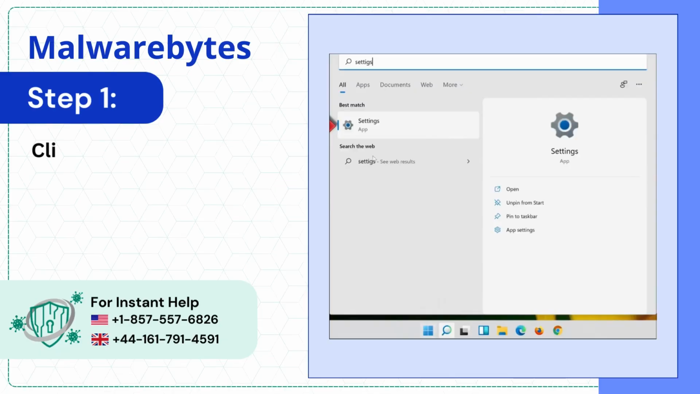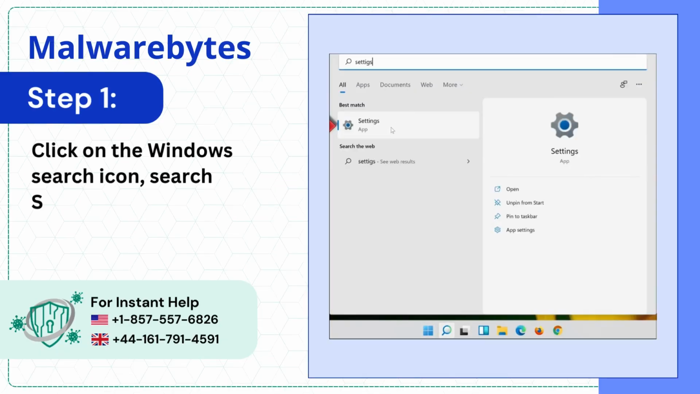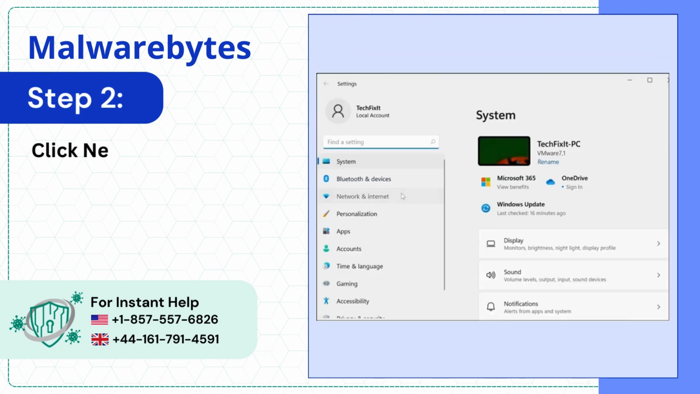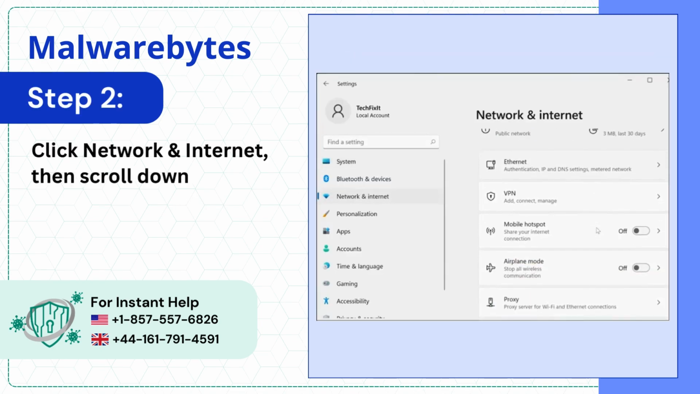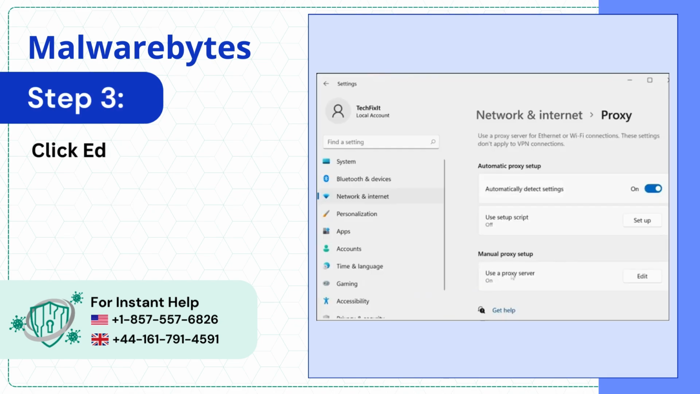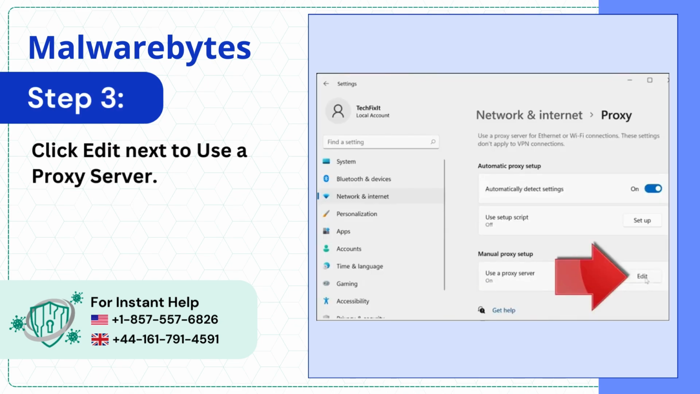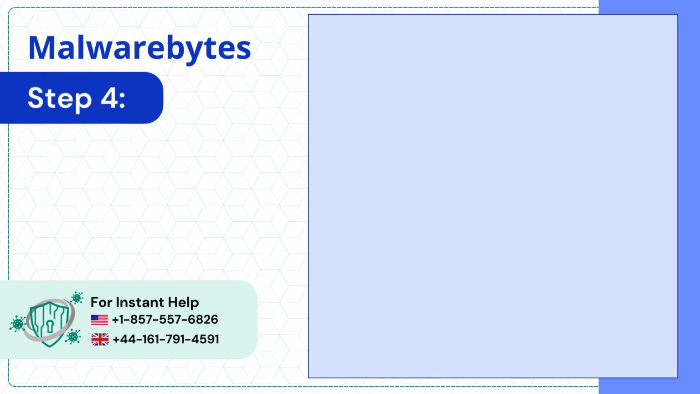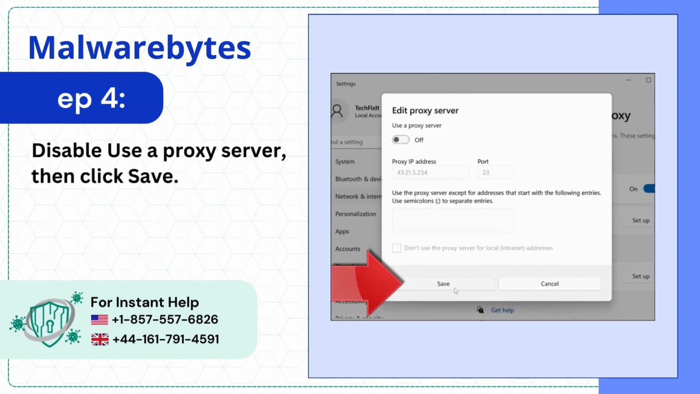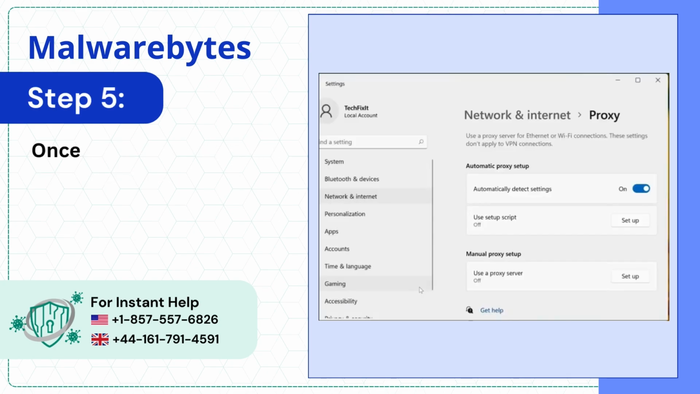Step 1. Click on the Windows search icon, search settings and open it. Step 2. Click Network and Internet, then scroll down and select Proxy. Step 3. Click Edit next to Use a proxy server. Step 4. Disable Use a proxy server, then click Save. Step 5. Once done, close the settings window.